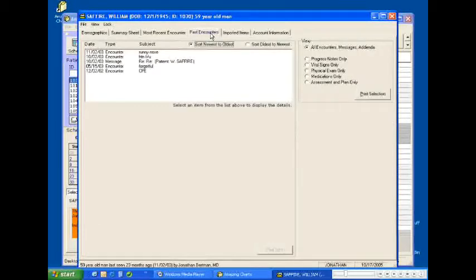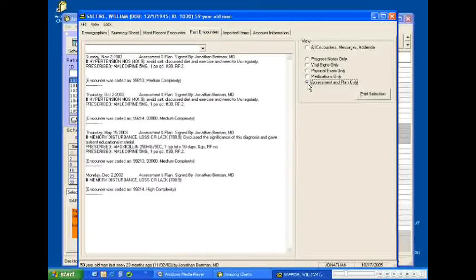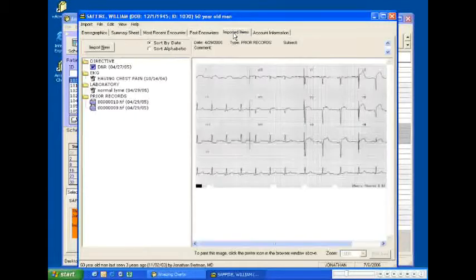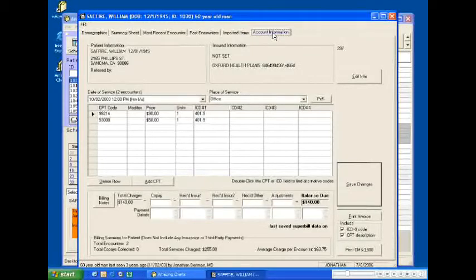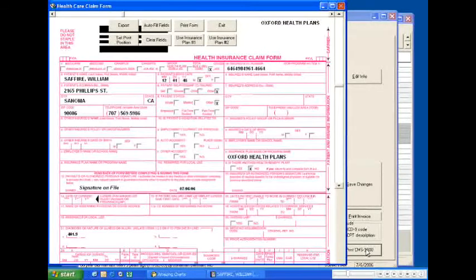The Past Encounters tab holds a listing of all the encounters the patient has had with the practice, including telephone messages and addenda. It's very easy to drill down on this list, say to look at just the patient's assessment and plans over time. The Imported Items window allows you to scan and import various paper items into the chart. And you can even control your scanner and other hardware from within the chart, such as Midmark's EKG, spirometer, and Holter machines. There is also an Account Information tab. Amazing Charts records billing information as your notes are signed, and this data is stored here. You can even print out a CMS 1500 form.